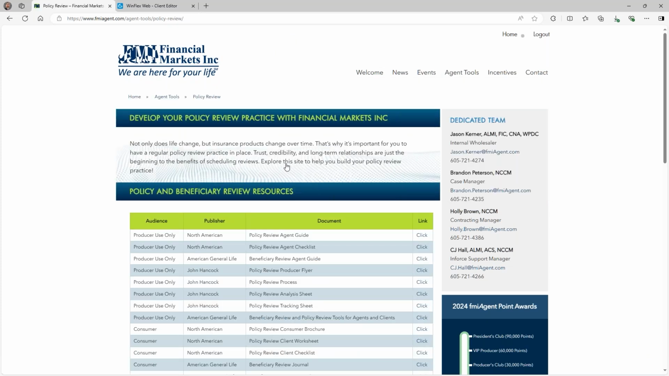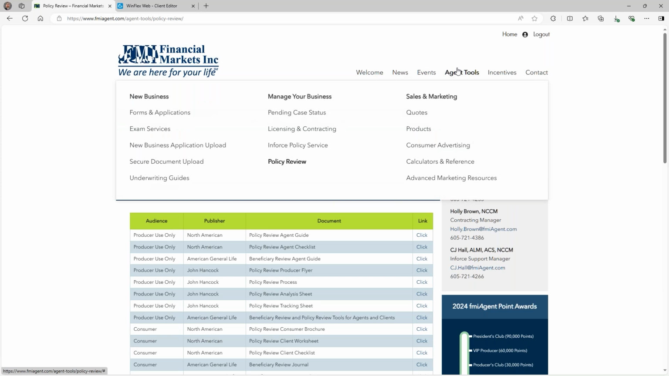The next section, just to touch on briefly, is policy review. You know, we've talked about policy review for decades. And for those of you that do actively practice a policy review procedure, this might be a complement to what you're doing currently. For those of you who aren't, there's plenty of guides here and consumer documents that you can use to get that policy review practice in place. And folks, the producers that do policy review, they generate new sales 50 to 60% of the time that they contact those existing clients. So you might consider adding policy and beneficiary review to your practice. And you've got all the tools you need right here.